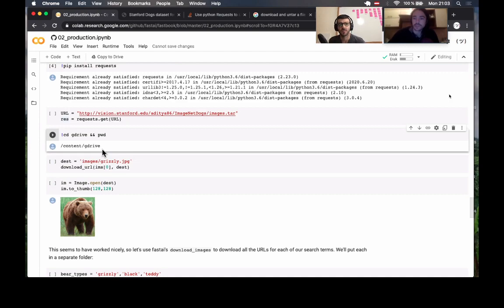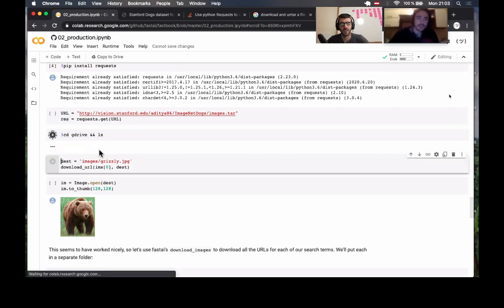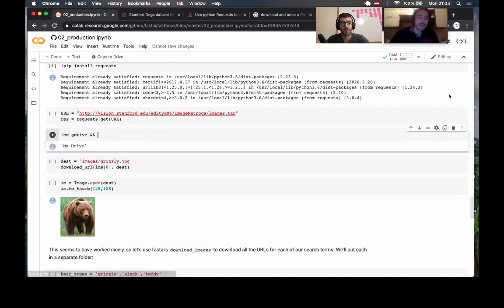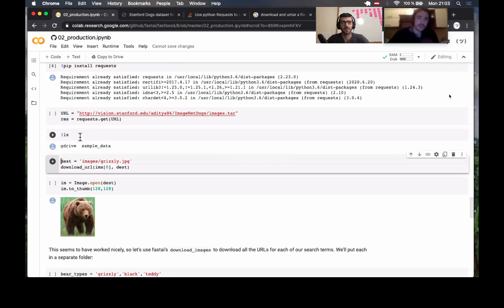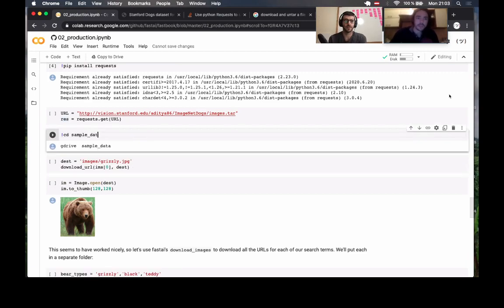Yeah. So, what is it? Content, G Drive, my drive, sample data. Oh no! Hold on. What was it when you just did ls? There was G Drive and something else. Yeah. So at the root, it seems we have sample data. G Drive and sample data. Okay, I don't know what's in there. Yeah, what's in sample data?